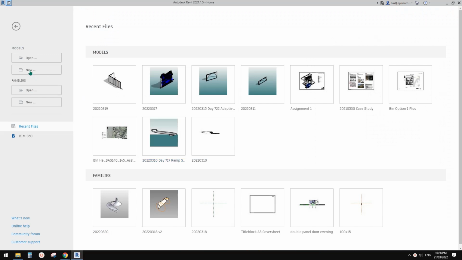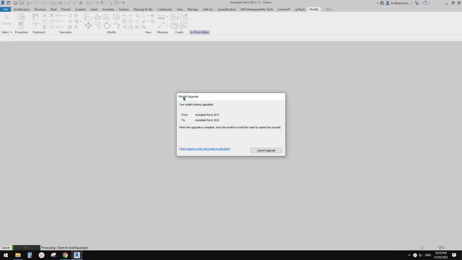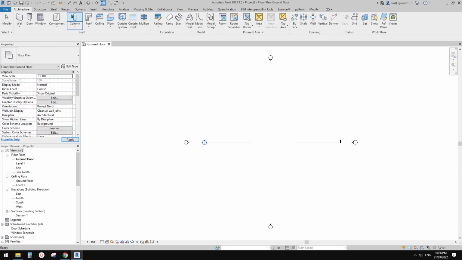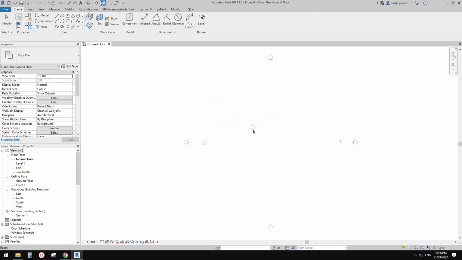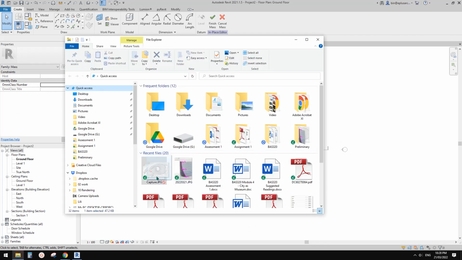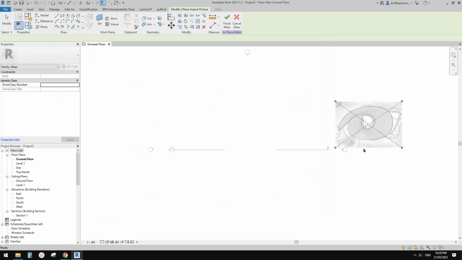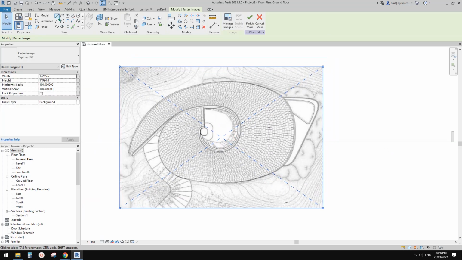Let's create a project, and we're going to model it using mass, model in place mass. So now go to Architecture, Component, Model In-Place, and Mass. First, let's drag the image into the project, and let's check the size.